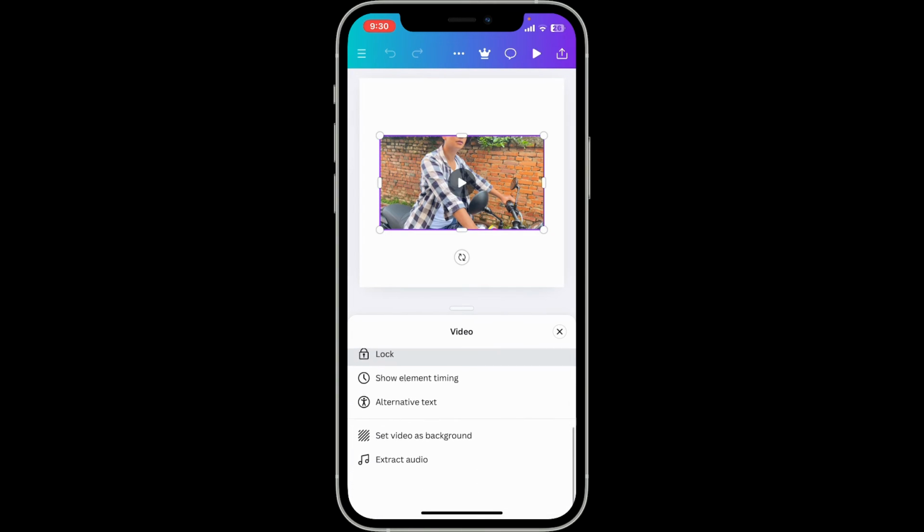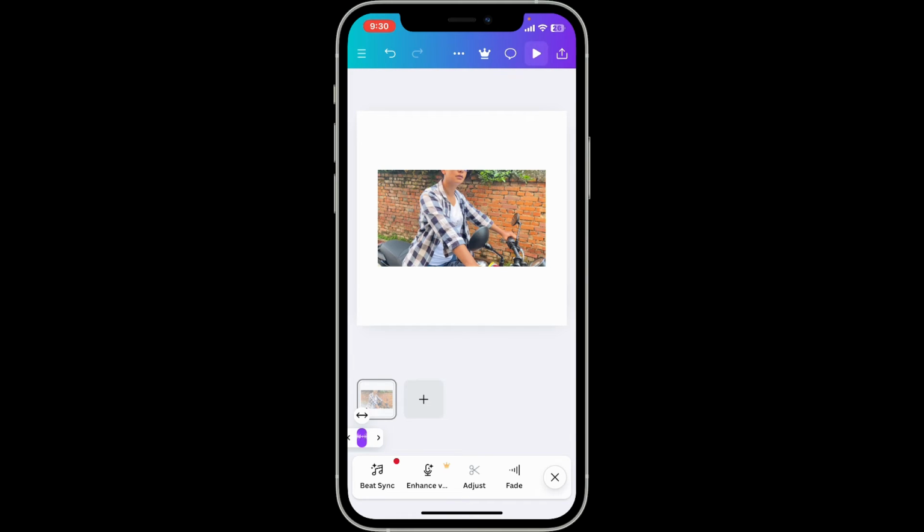After you do that, scroll down and look for the Extract Audio button. You will then be able to extract the audio from the video, and it will be displayed right underneath your video layer.